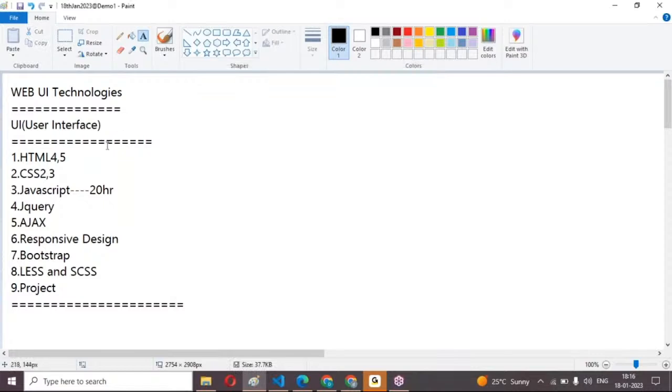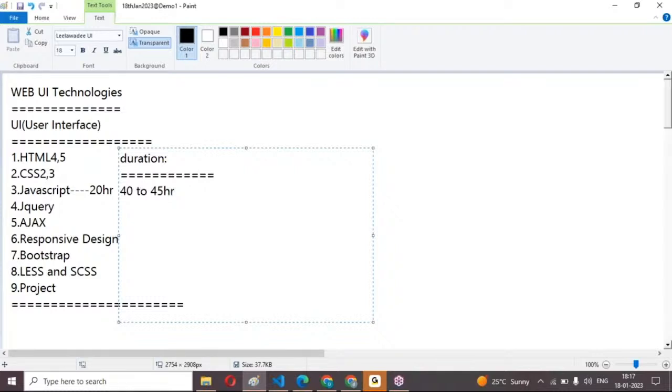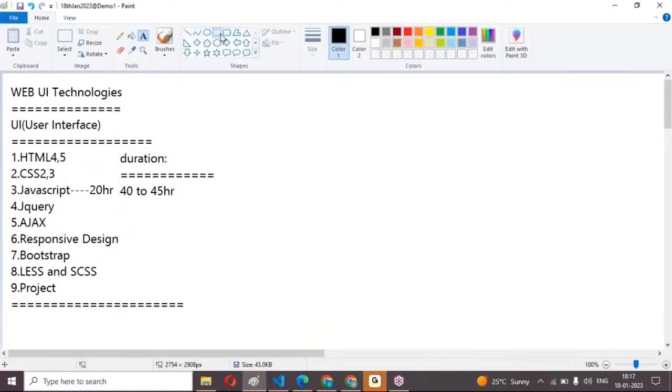Okay, today is the first session on UI programming. In the first session you're going to learn what is UI, what is the use of it, and what is the real usage of it. The duration is 40 to 45 hours of sessions to cover all these topics.